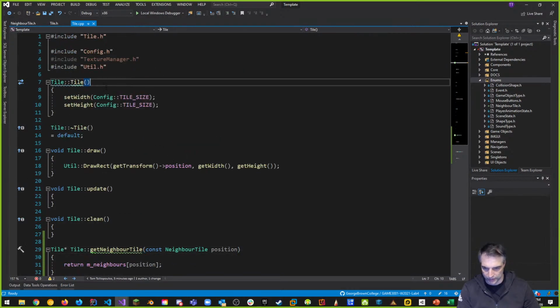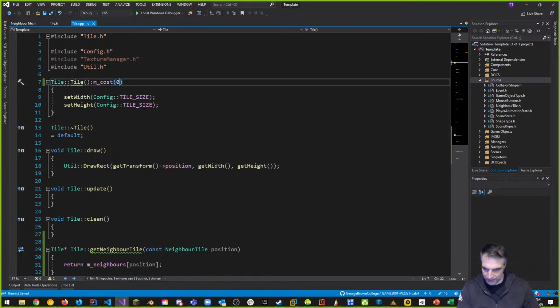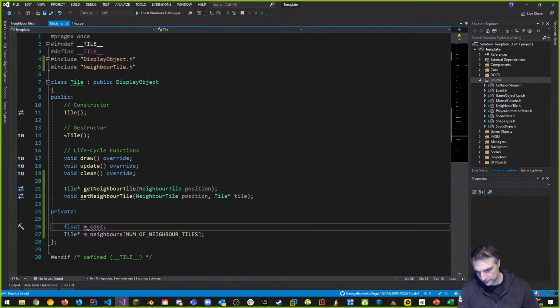I don't have to, but you know what? Why not? I'm going to go up here where it says tile and go m_cost is going to be equal to 0. So it's going to zero that out. By the way, if you get some really weird errors like that, like I just gave you, and of course it's a floating point cost, so I might as well put in the floating point cost so it's right. This is a float.